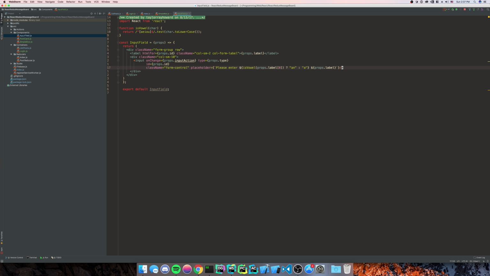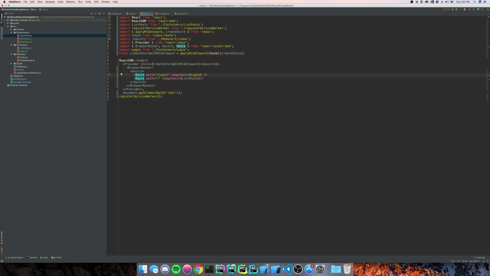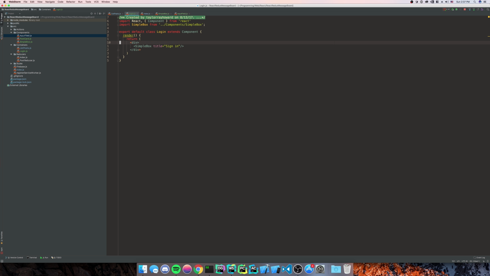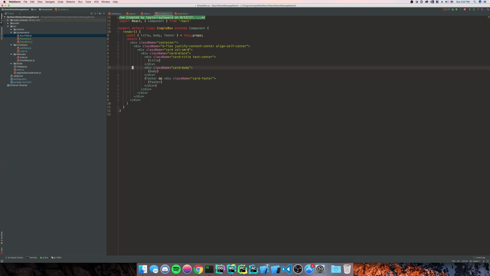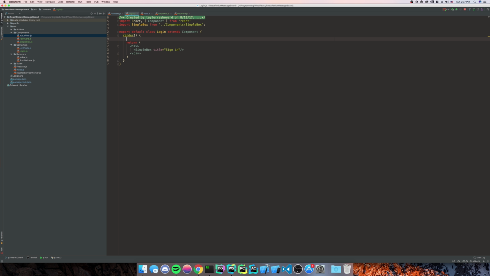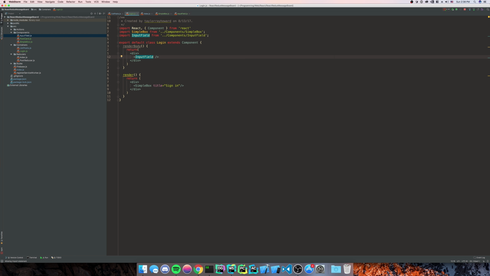So with that, we've got our input field. So we can now go back to our login. And now with simple box, remember that we did body, title, and footer. So what we're actually going to do is we're going to have a render body, and we're going to return 2 input fields. So we're going to have input field. We have 2 of them.